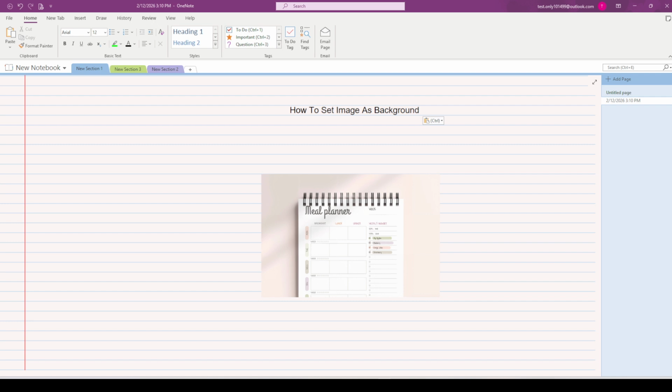First, bring your image into the project. Go to the Insert menu at the top and choose Pictures. This opens a file browser where you can locate the image you want to use. Select it and confirm to insert. You'll see the image appear on your page or slide. At this stage, it's just a regular picture sitting on top of everything else, which is perfect for the next move.